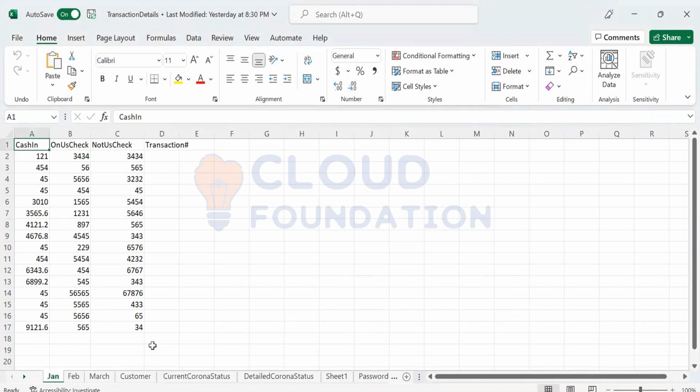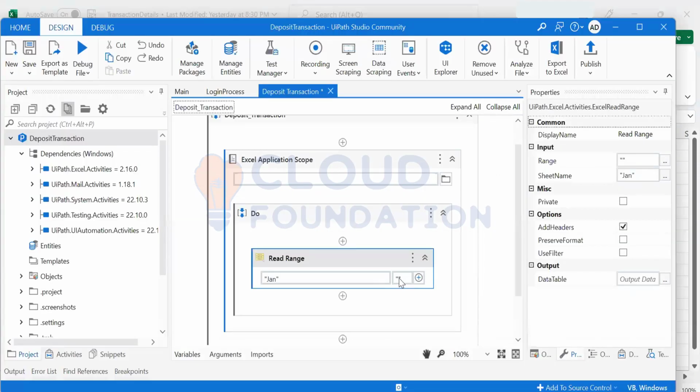A1 to D17. Okay, Ajit, you can give the range also. If you are giving a range, A1 to D7, see, I'm just giving it for your understanding. A1 colon D17, I'm giving it. Okay, got it. But that's a fixed range.